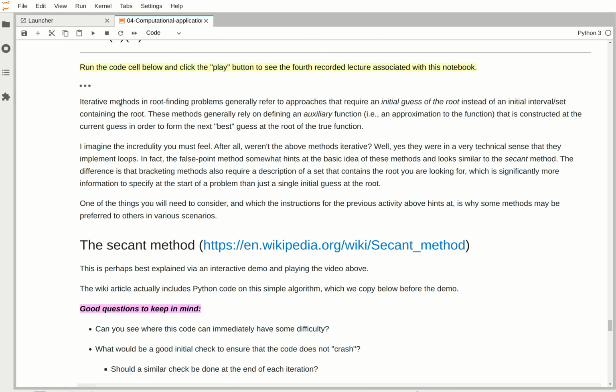Iterative methods, in root finding problems, generally refer to approaches that require a single initial guess of the root instead of an initial interval or set containing the root, like a bracketing method. These methods generally rely on defining what is called an auxiliary function, meaning an approximation to the function that is constructed at the current guess in order to form the next best guess at the root of the true function.